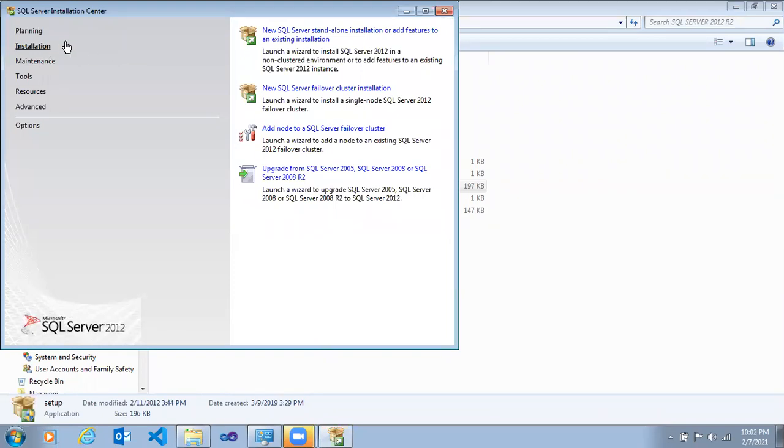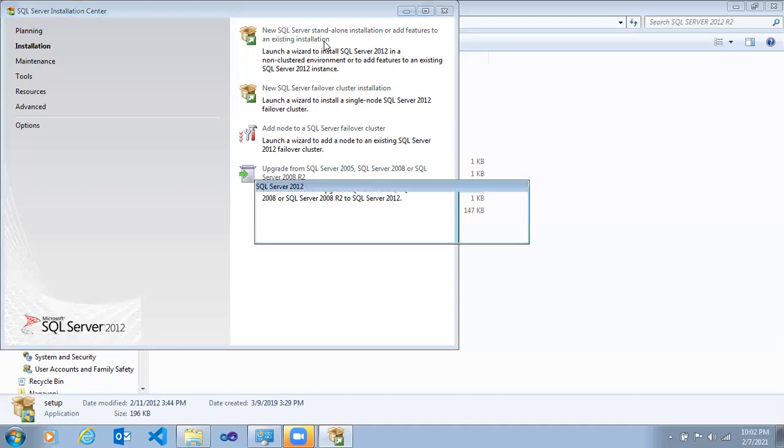After clicking on next there, I get this window. Here we need to click on installation, and after clicking on installation we will get some other options. So here we need to click on this new SQL Server standalone installation. After clicking there, some pop-up will come. It will ask for the next button. We need to click next.